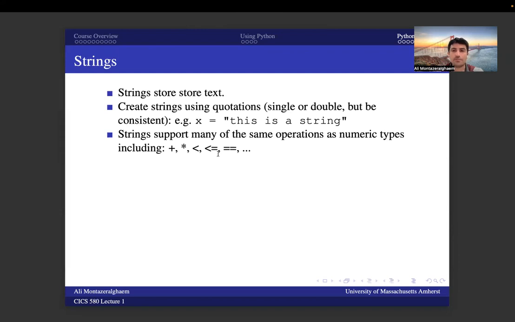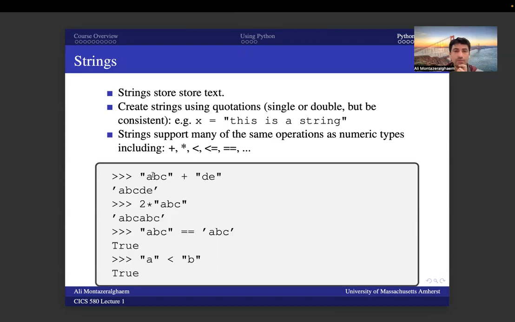String also supports many numerical operations or comparisons. For example, here we have two strings, ABC with double quotation and DEE with double quotation, and we concatenate these two together. Also you can use multiplication here. You can multiply ABC by 2, and there you go, you have twice this string.